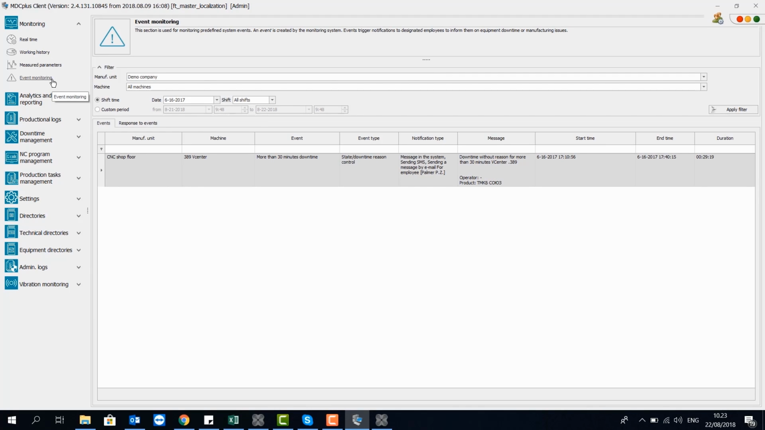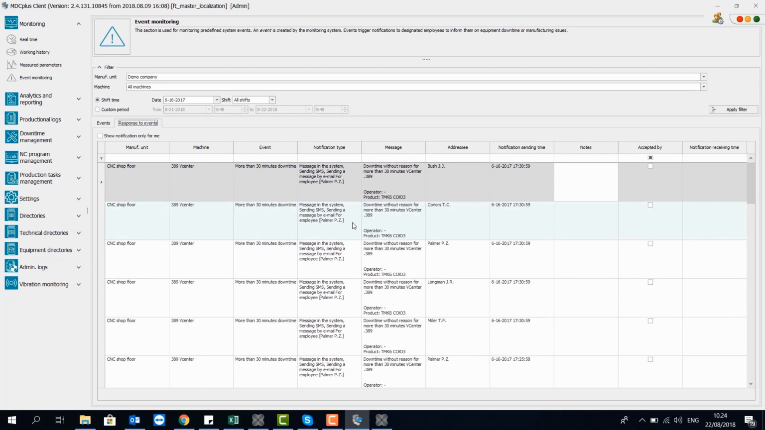Here in event monitoring, you can see the system events that have been happening during this time period. So manufacturing unit, machine, event, more than 30 minutes of downtime, event type, state/downtime reason control, notification type, message in system, sending SMS, sending a message by email for employee, Palmer PC. And here's the message, start time, end time, duration, and here are responses to the events.